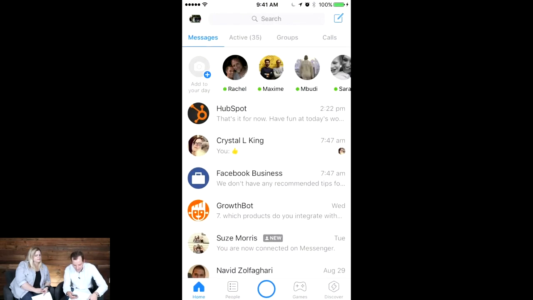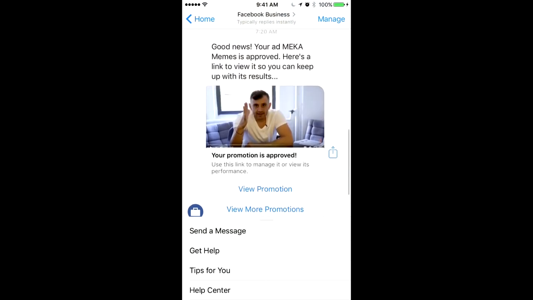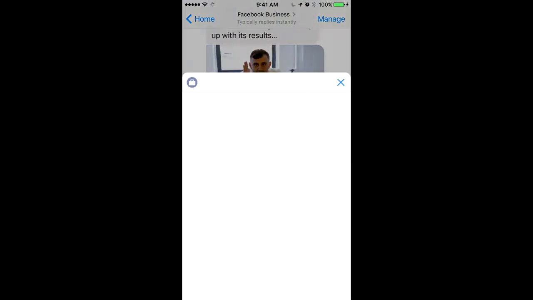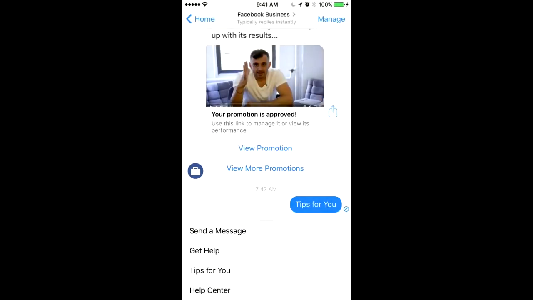Also, if you need help, you can jump into Messenger. Facebook Business will actually send you some updates on Messenger about your promotion. So you can preview it, look at other promotions that you have running, and get updates here. If you're interested in getting out of email a little bit and using Messenger for some of this stuff, it's a great way to do it.